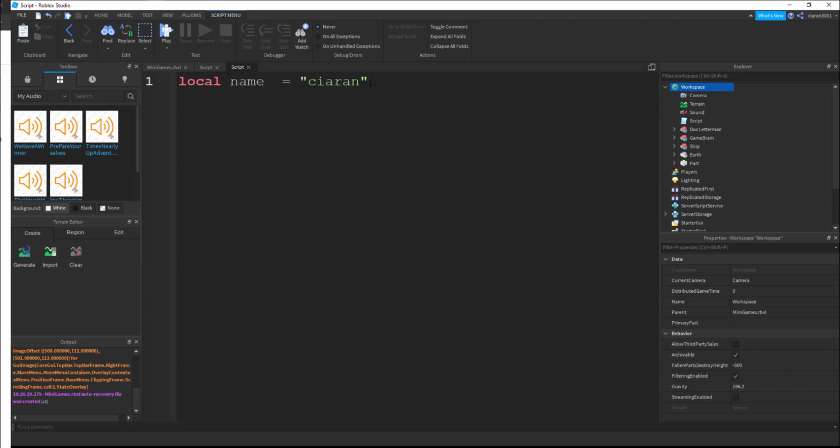The reason this is in quotes here is because it's a word. A word in technical jargon for scripting is called a string. So we have to write strings with quote marks. We can also use numbers in our variables. So if we want this script to remember my age, we do local age equals 23. Now because this is a number, we do not need quote marks for it.